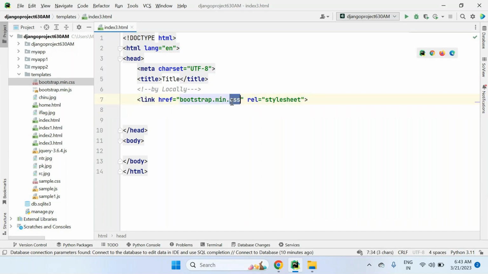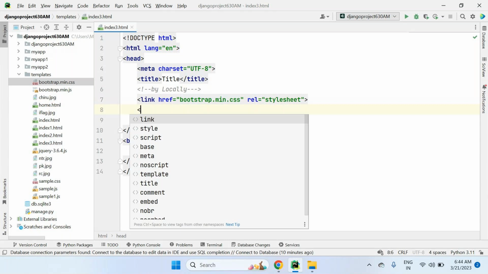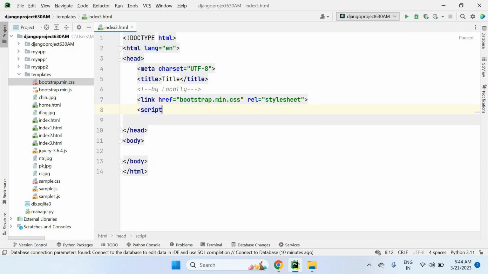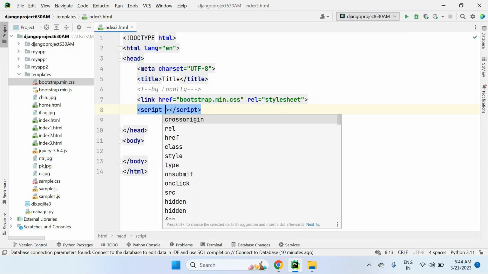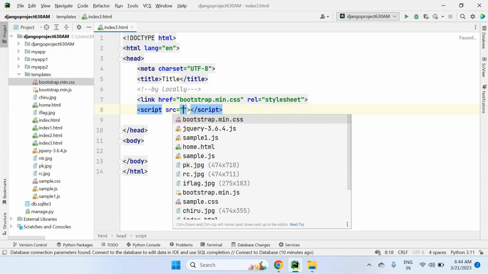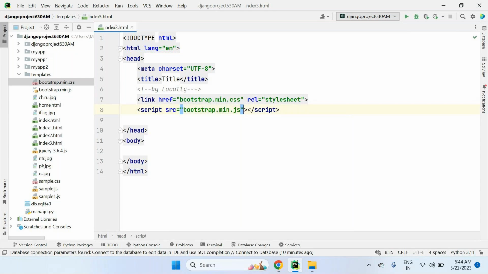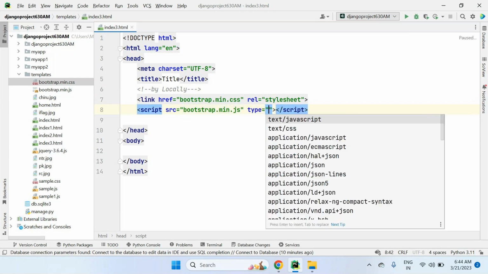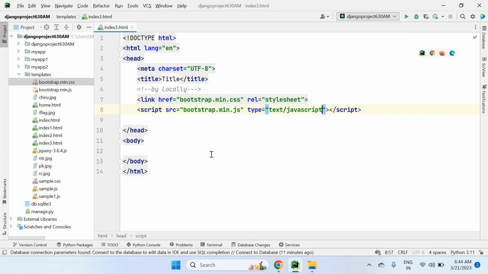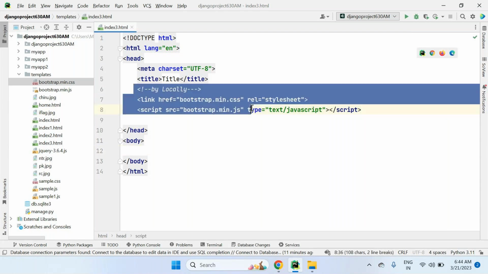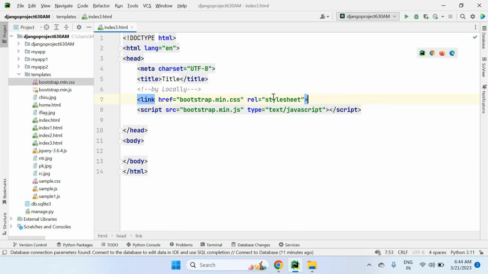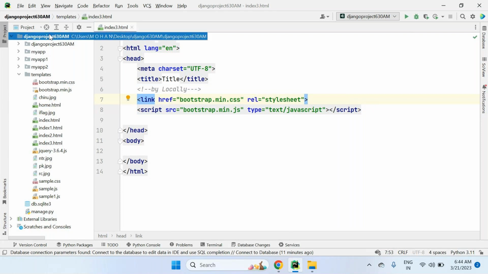At the same time, if you want to use the JS file also, then the script tag is required. Inside the script tag, the src attribute equals bootstrap.min.js. After that, type equals text/javascript, like this. We already know that. So this is the way to add the Bootstrap CSS link and Bootstrap JS link, downloaded from the official website, which I have included in my Django project templates folder.